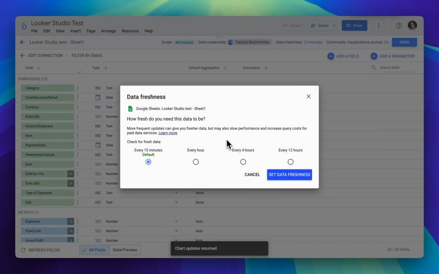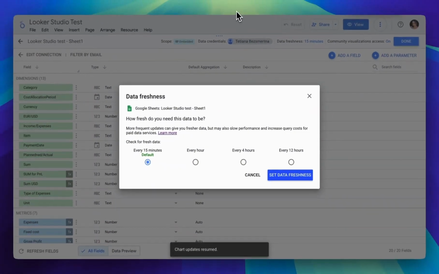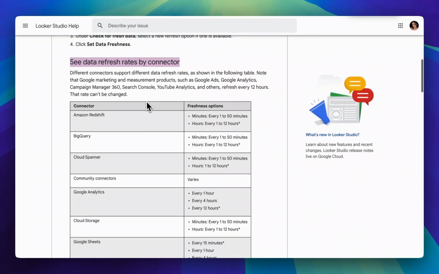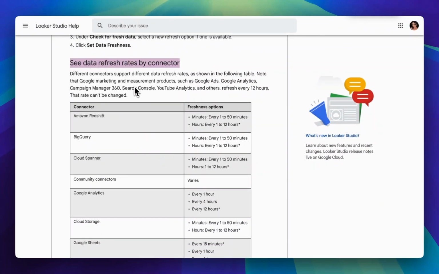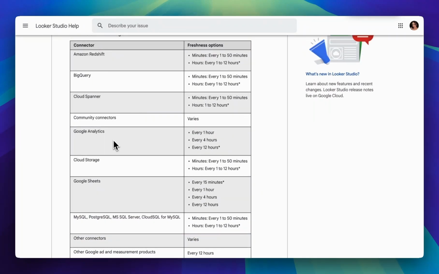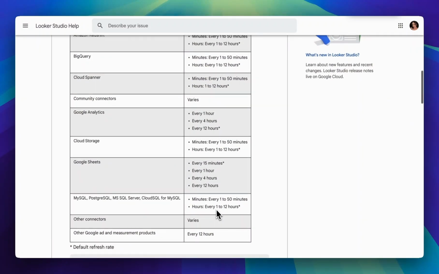By default, for Google Sheets in this case, we can set refresh intervals of every 15 minutes, every hour, every 4 hours, and every 12 hours. For different connectors, the indicators of how often you can set updates will vary. For this, we can refer to the Looker Studio Help documentation, a link to which we'll attach to this video. And the Looker Studio documentation shows, depending on which data sources you use, what data refresh capabilities are available.